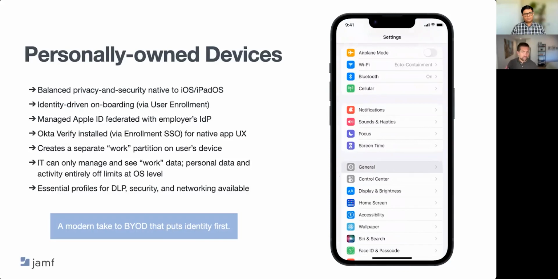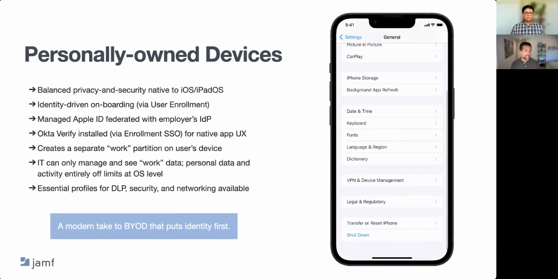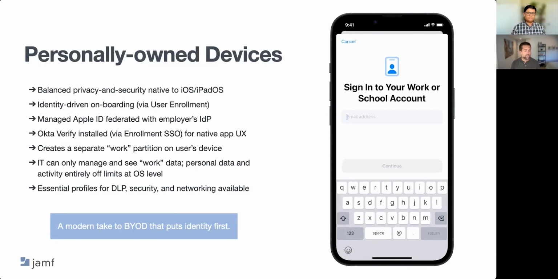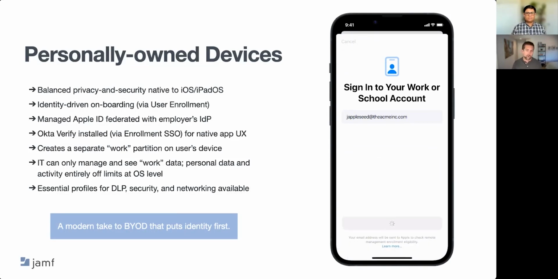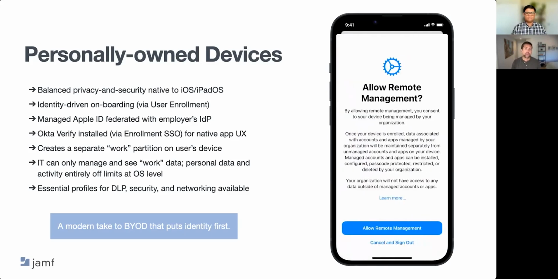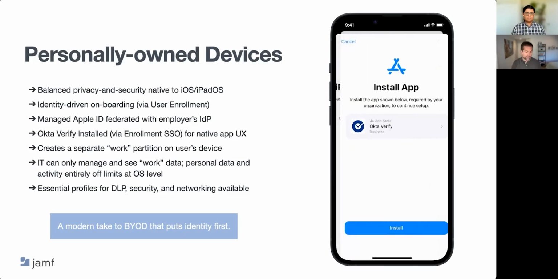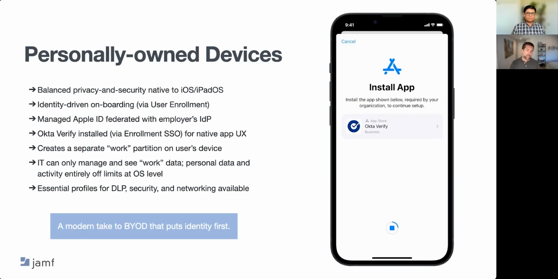And then next up is personally owned devices. Now, we're really excited about BYOD because there's just a ton of opportunity to improve the way that organizations enable personal devices to access sensitive corporate resources. And that is by putting a lightweight management profile on the device where there's a very clear separation between personal data and work data. What you're seeing with Enrollment SSO is, again, Apple has put the identity provider at the very first step of login.